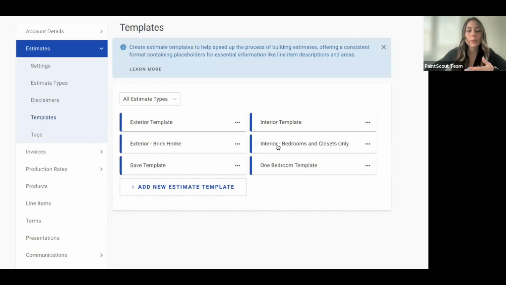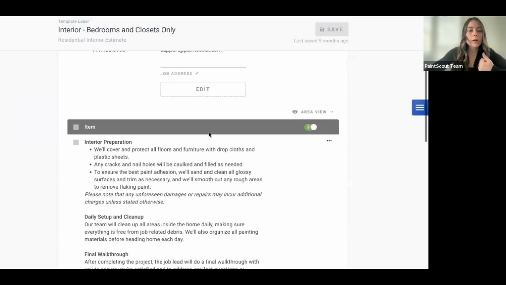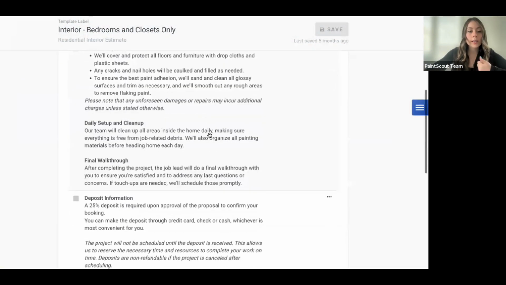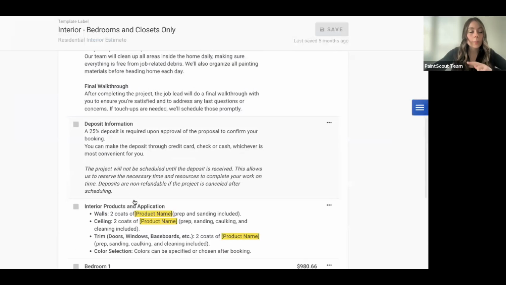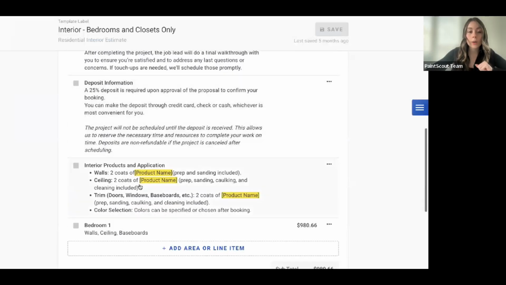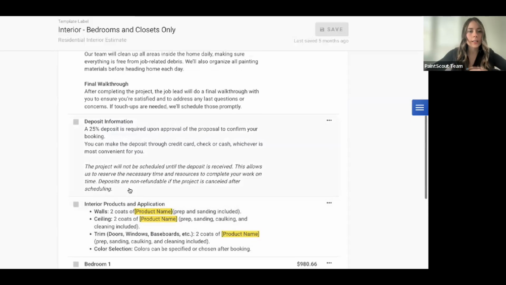So an example of a template would be one like this, where we've already added info about our prep, we've already added info about our deposit, we're talking about the products we're using, we're talking about our application method, and then we've also pre-built out an area, so that way when we go to build an estimate, all we have to do is enter the dimensions and then adjust the surfaces as needed to quickly build out that estimate.